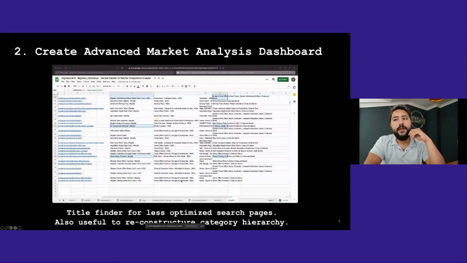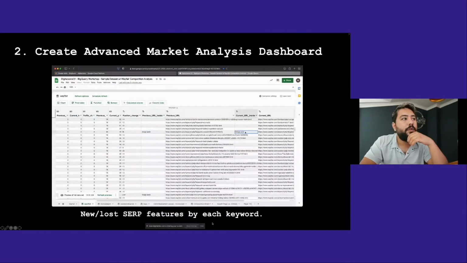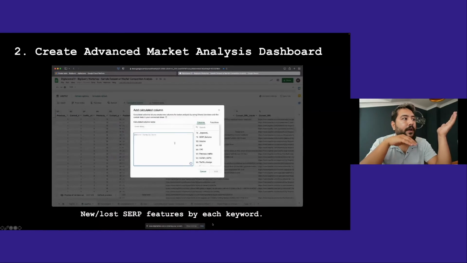So you can do many analyses like this, and using titles is a nice option too. And for example, you can also compare the search features too. For example, in here, I'm just doing the same thing as I did for cannibalization.